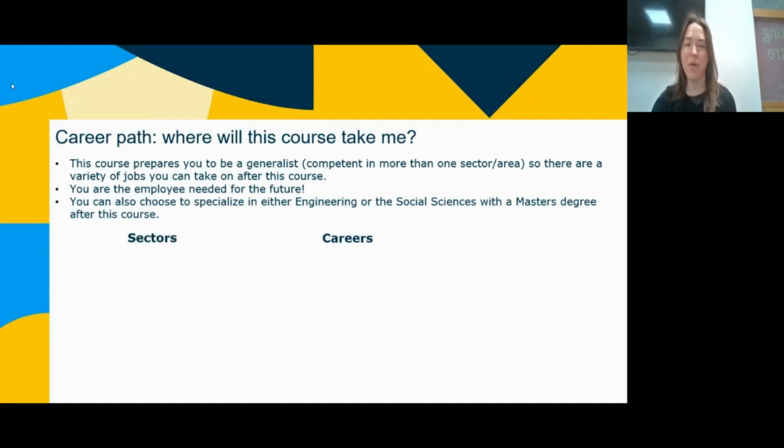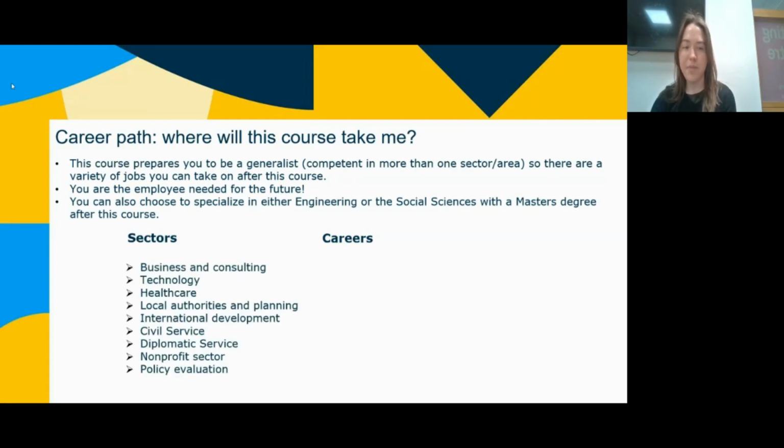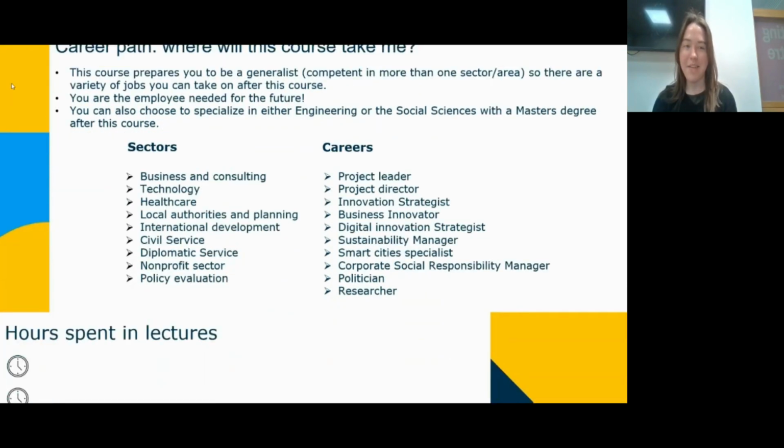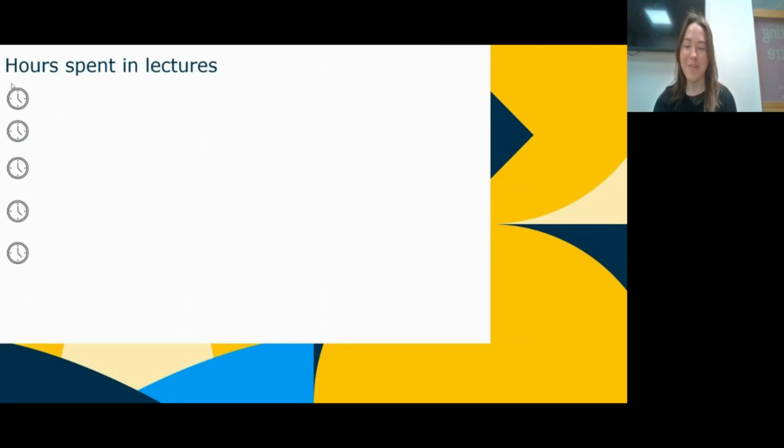If you lean more towards either sector, there's the list of all the careers. I just took this from the Global Challenges section on the DCU website. Yeah, all the different jobs you can get with different sectors.